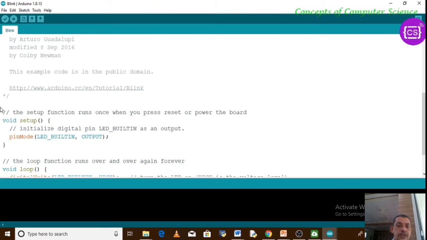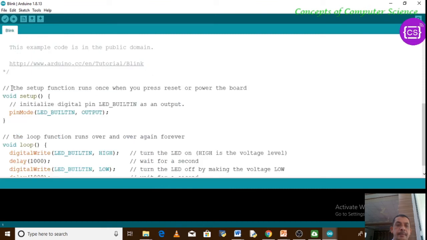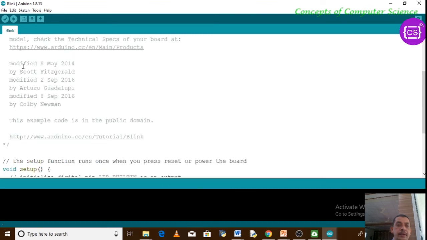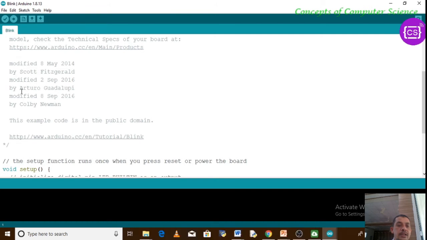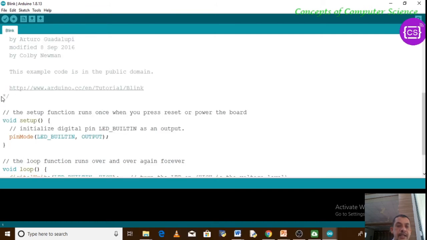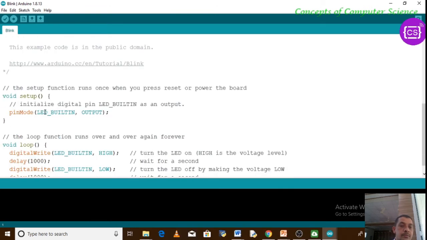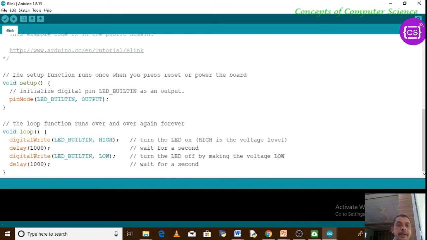This is also a kind of comment, a single line comment, and for a multiple line comment you can use the same format as your C program: slash asterisk, followed by asterisk and slash. So this is a multi-line comment and this is a single line comment. Then here this is the simple sketch for blinking LED.